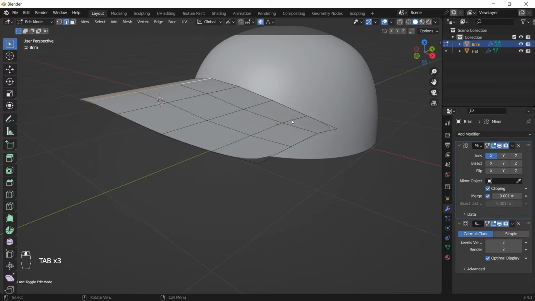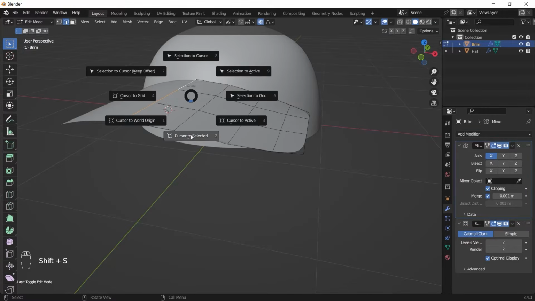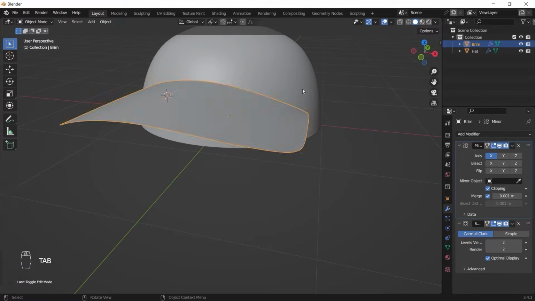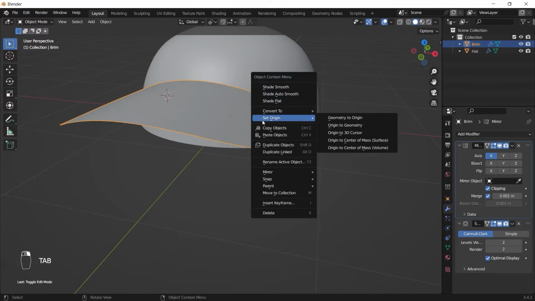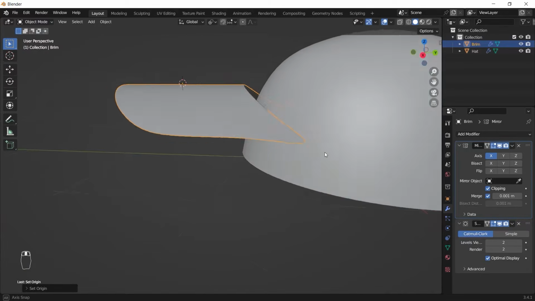Now I go back to the edit mode, and while this edge loop is selected, I hit Shift S and I choose the cursor to select it. I go back to the object mode, I right click and I go to the set origin section and I choose origin to 3D cursor. Now I can move and rotate it better in the object mode.